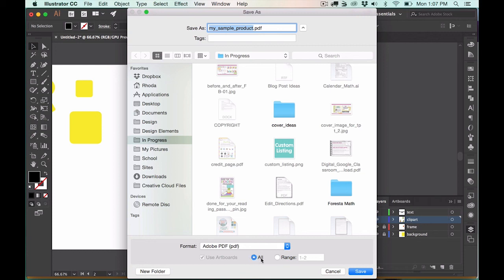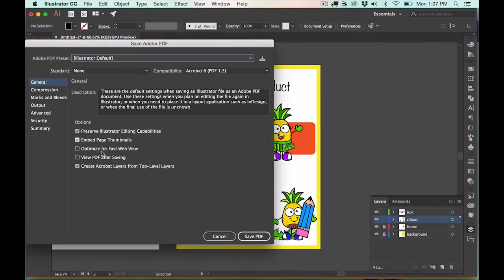I'm using all of my artboards. If I only wanted to use one artboard, which would be the one that I actually did the work on, then I could click this and change it to just Artboard 2 is what I want to save. Right now we're just going to do all of them. Okay, I'm going to hit Save, and I'm going to get some options.